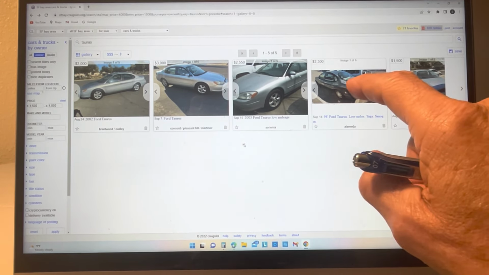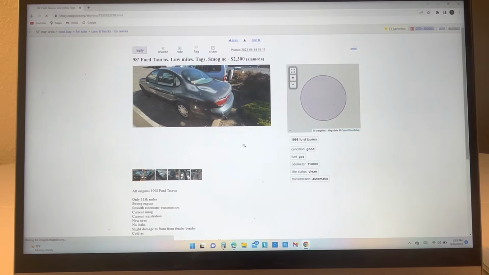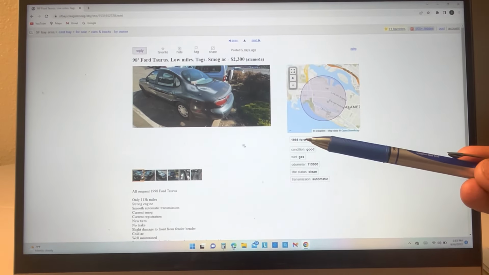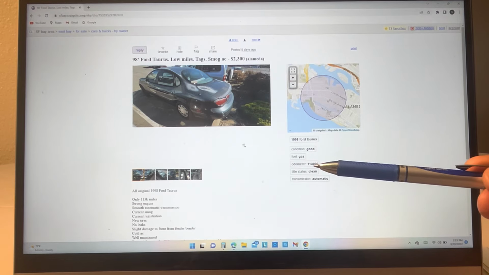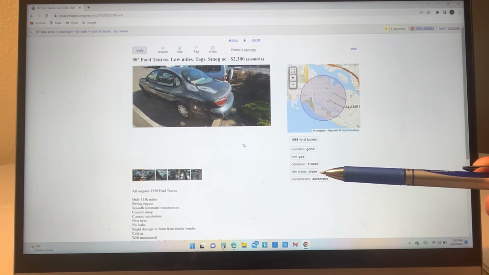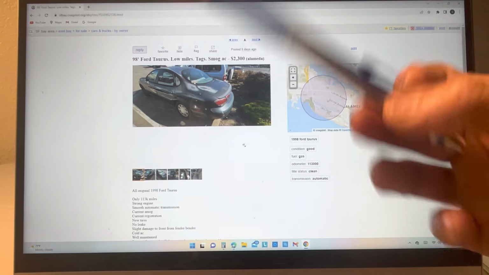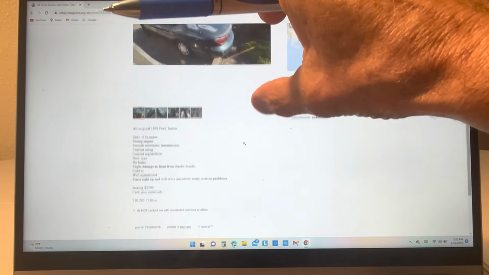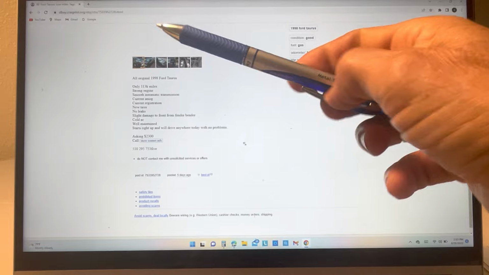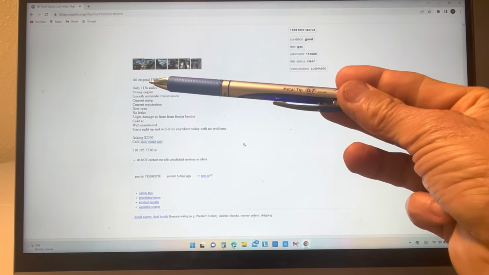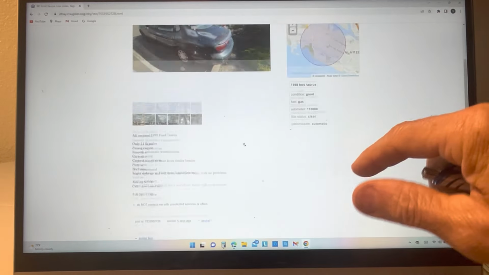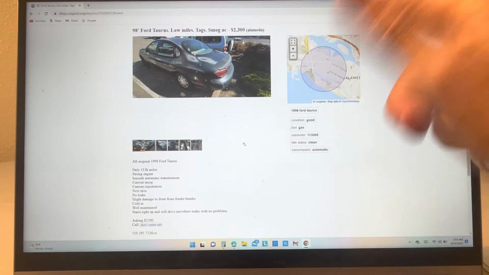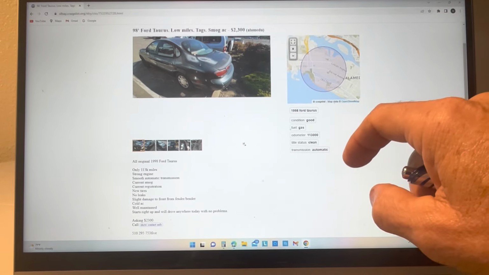Let's just look at this older 98 Ford Taurus, and we see that it's a 98 Ford Taurus. Condition is supposedly good. Gas, 113,000 miles. Title status is clean. Transmission's automatic. And we see a nice listing, a very professional looking listing. Something tells me this person might be a car flipper. Okay, where is this car? It's supposedly in the Alameda area.